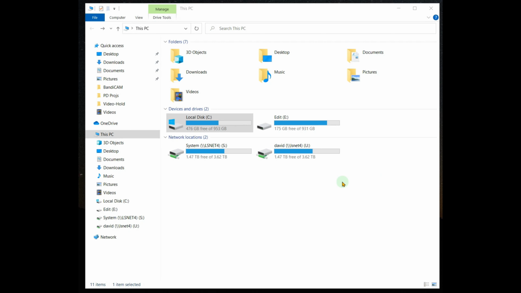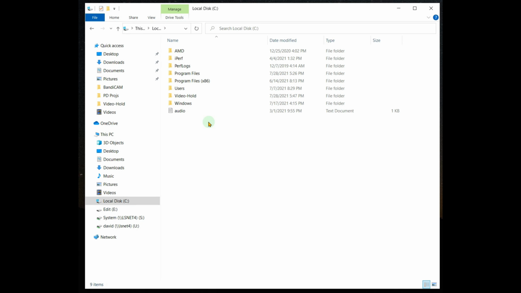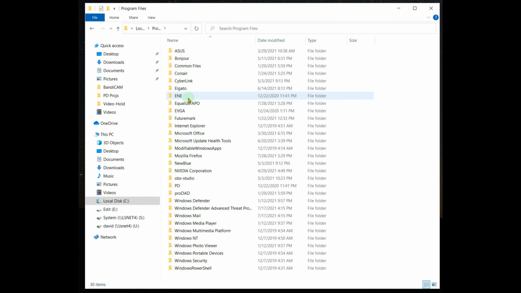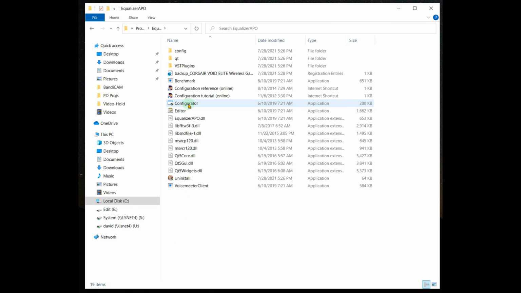So now after it's been rebooted successfully, go into This PC, then pick your drive disk C, your local disk. Open that up. Go to Program Files. Go down to Equalizer APO. There's a multitude of different applications here. The one we're interested in, though, is the editor. The configurator, by the way, ran automatically when we installed it. We don't need to install that again.